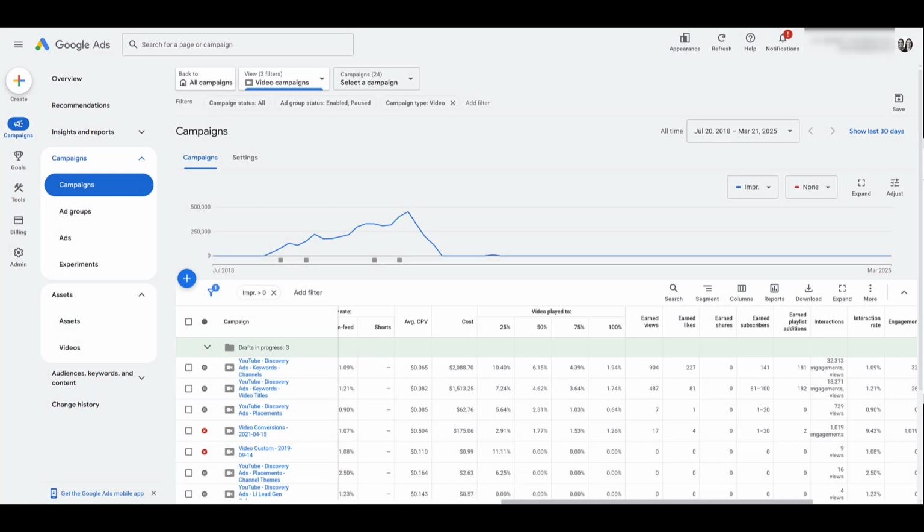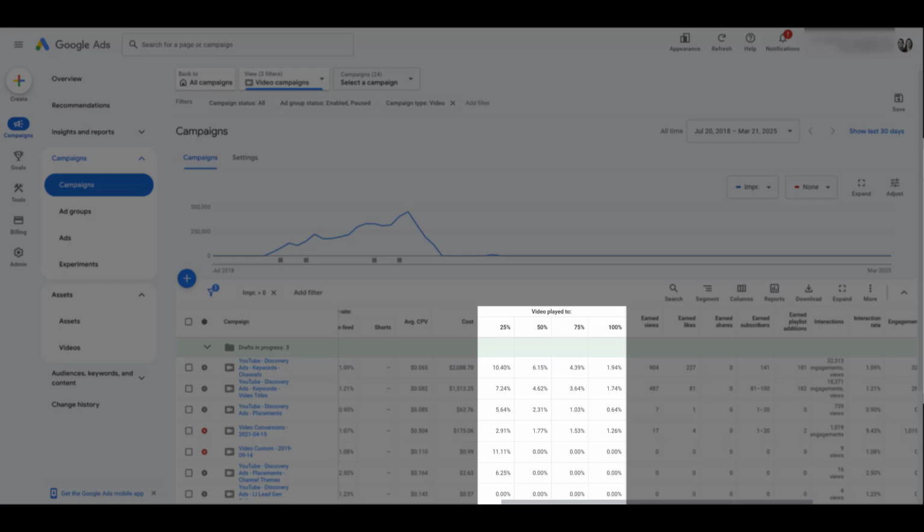All right, skipping over costs. Next, we have video played to, and this is broken up into 4 columns. Pretty easy to figure out. It's the percentage of viewers who watched at least 25% of your video, 50% of your video, 75% of your video, or 100%. It's good to look at overall at the campaign level, possibly the ad group level. I'll give it that. I really like to look at these columns at the ad level. How long are people paying attention?